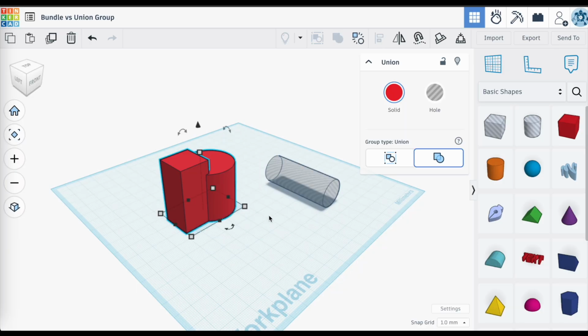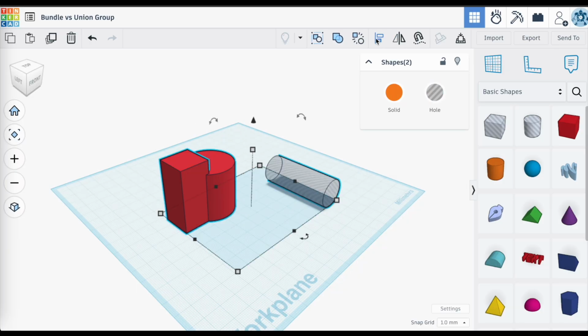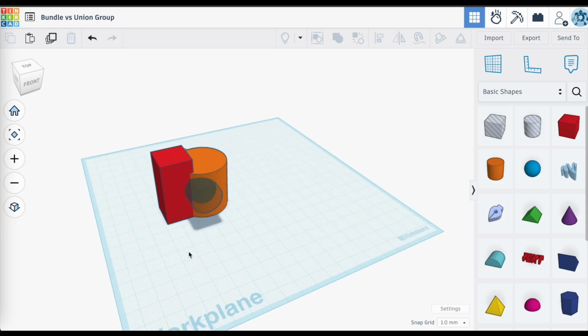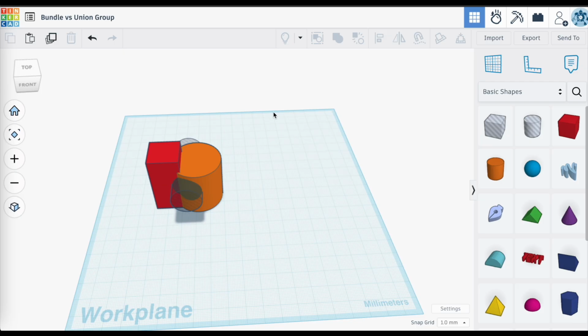I just want to say that it is fantastic that the people of Tinkercad and Autodesk are continuing to update this web-based application. I think it's awesome.